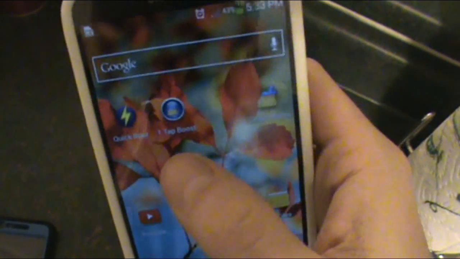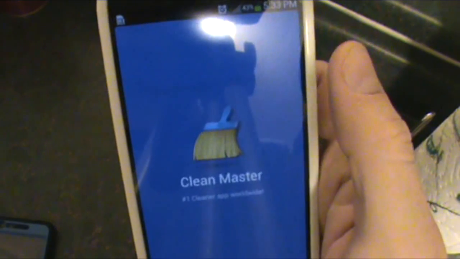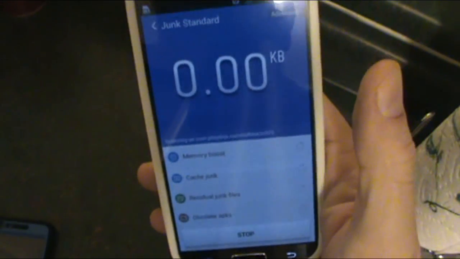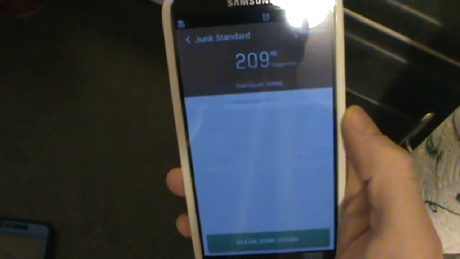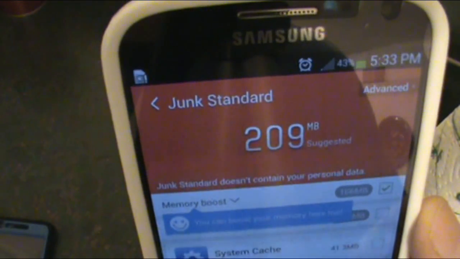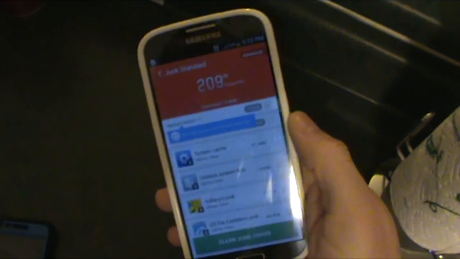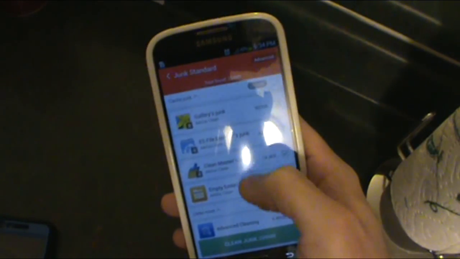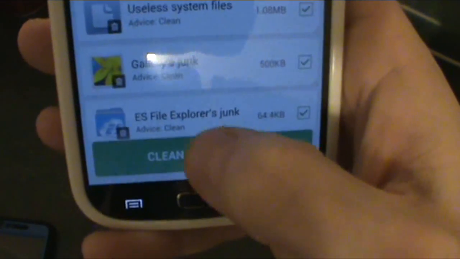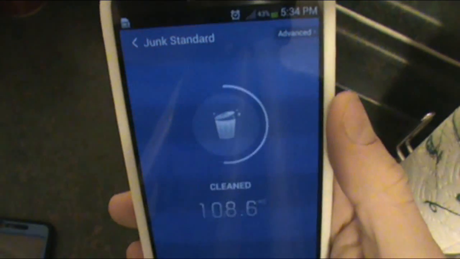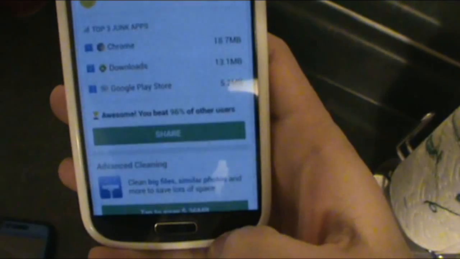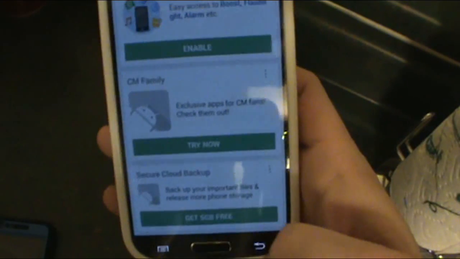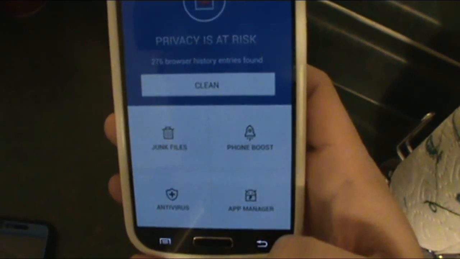Let's see, Clean Master. I really, really recommend Clean Master, because your phone accumulates junk over the course of usage. See, I've got 209 megabytes worth of just junk. So what I'm going to do is hit clean. It's going to clean my junk or cache, whatever you want to call it. I think they just wanted to be proper with it. I don't know what that said. Oh well.